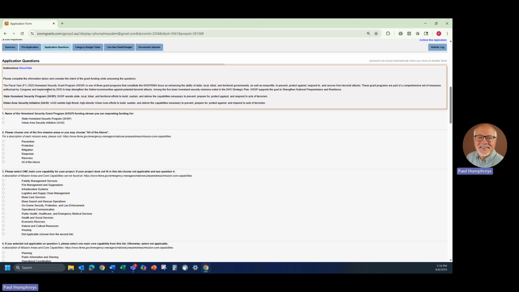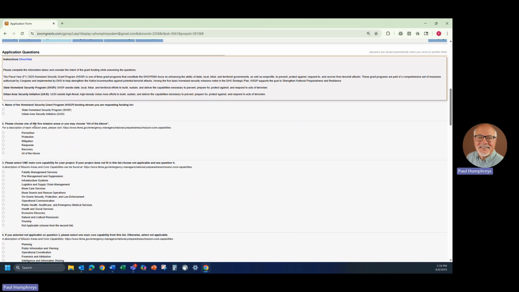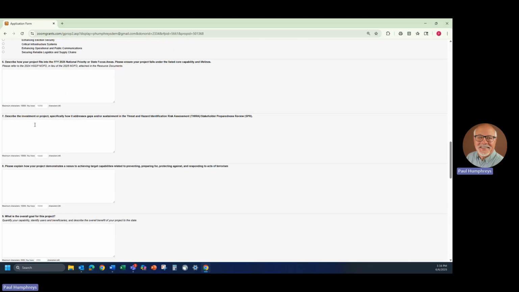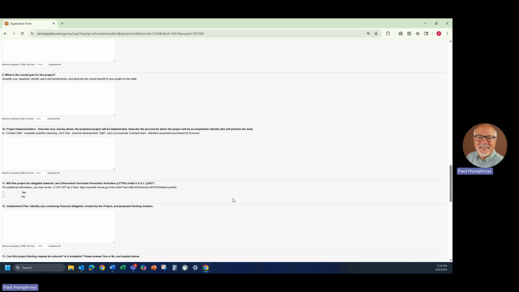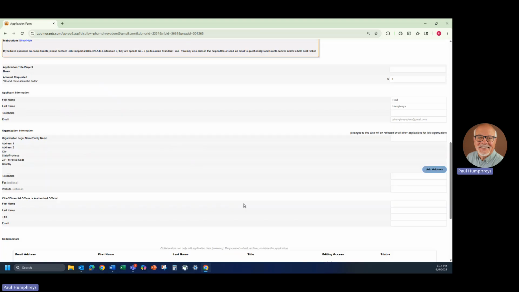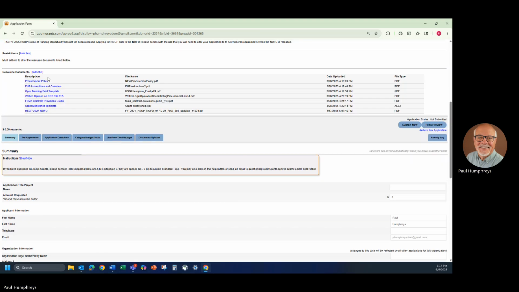And just like the previous section, go ahead and answer all of those. It asks for different parameters about the application, different fields to fill out. As you do this, if you have questions, let me back up to the resource documents. If you have questions, a very good source of information back at the front page in this resource document section, the Notice of Funding Opportunity document really explains everything you need to know about the grant application. So it's a terrific resource.